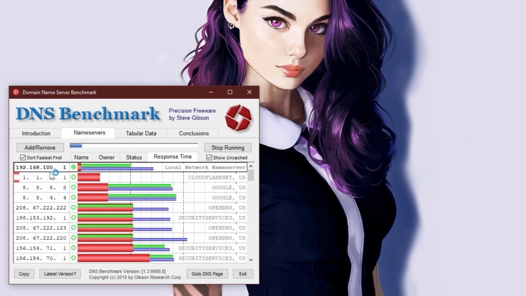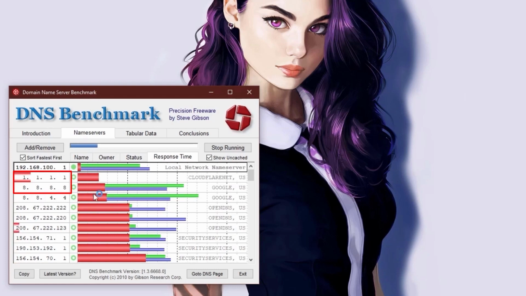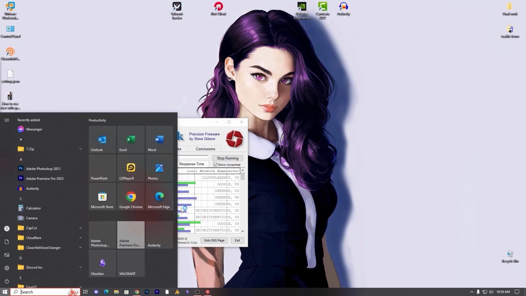Now, as you can see on the top, 192.168.100.1, this is the DNS from your PC to your router or your DSL. Now just leave this one and then go below to 1.1.1.1 and 8.8.8.8. These are the best DNS for myself. Don't use these DNS. You can do the benchmark by yourself and choose which works best for you. Now you can easily use these.